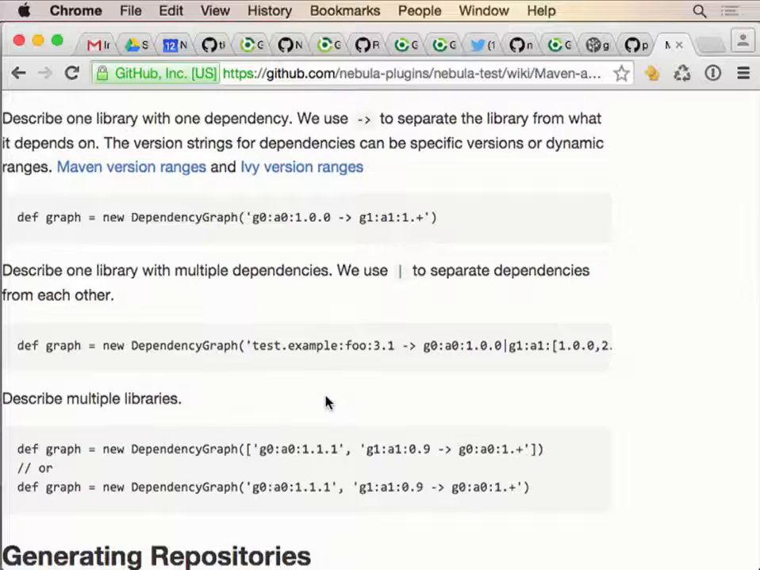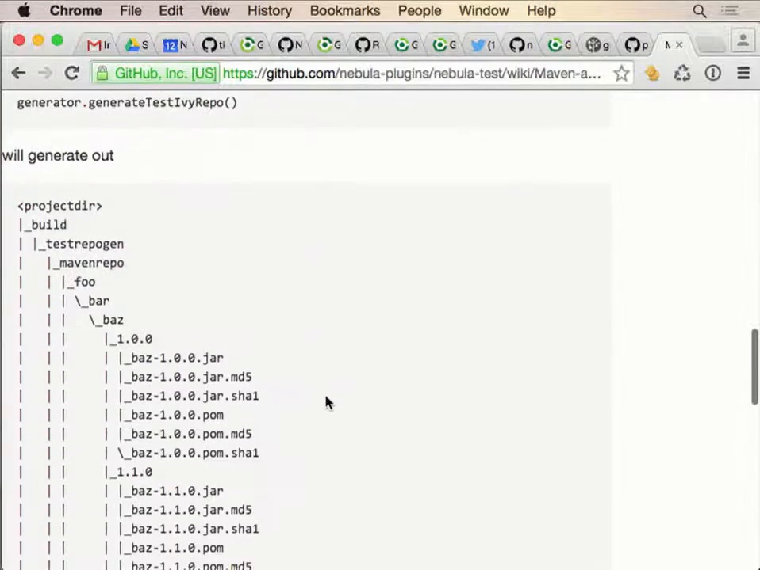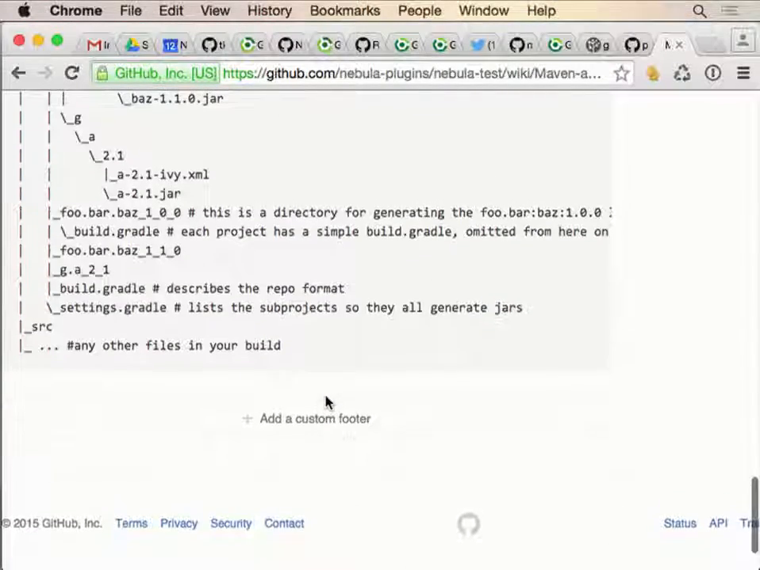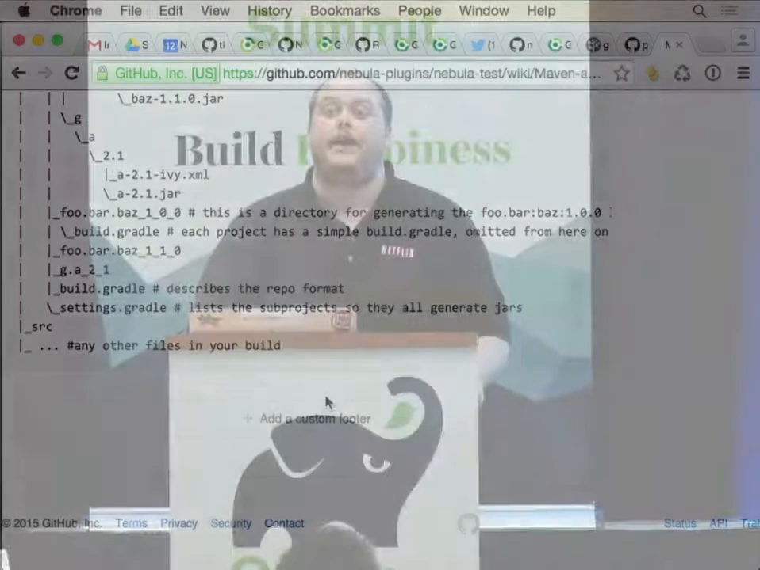So how to call the different objects, what the syntax is, what it's going to generate, and things like that. Yeah? Well, they won't have any actual code in there. It is a jar with no code for this example.